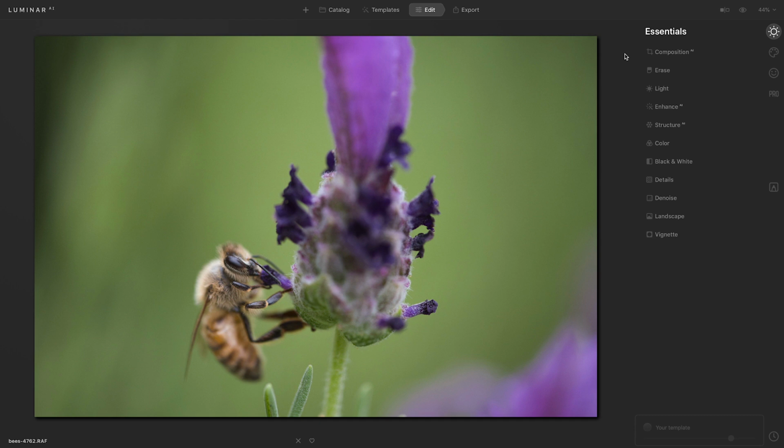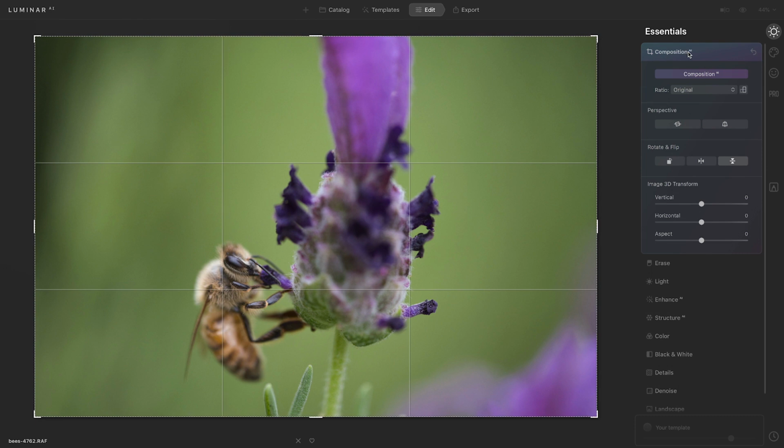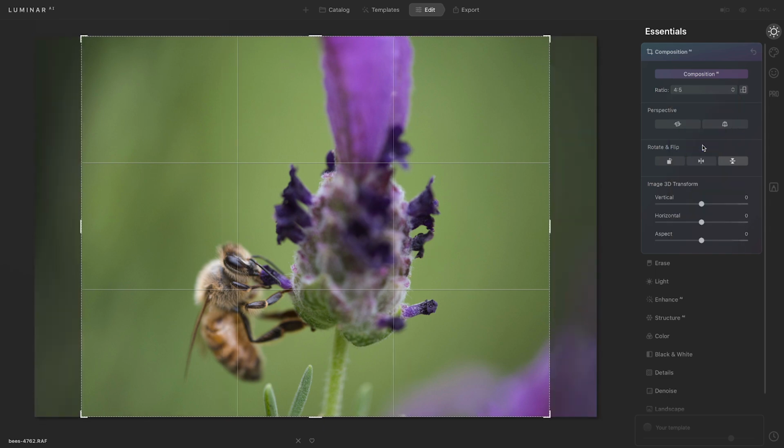But before I remove that foreground element, first I'm going to do a little bit of cropping. I really want the user's eye to be drawn to the bee in the photo, and right now there's a lot of empty space happening. So I'll begin by going up to Composition AI, and the very first thing I'm going to do is set the ratio. I'll click on the dropdown, and I'm going to crop this to a 4:5.